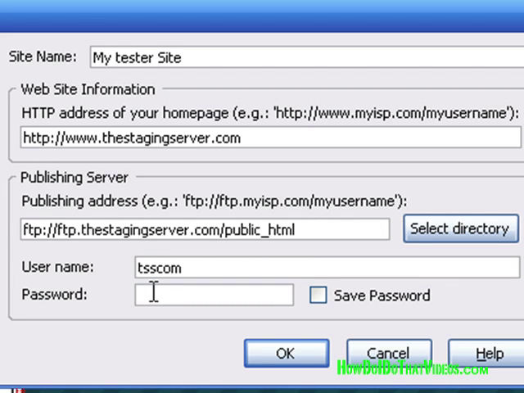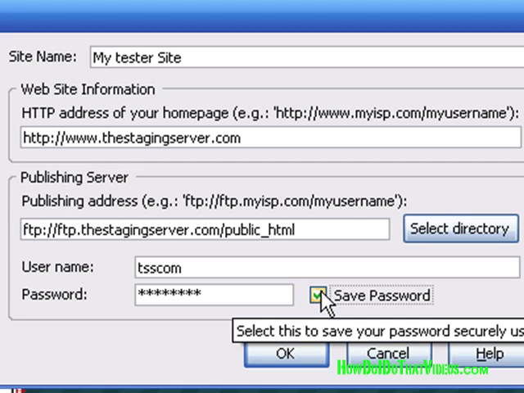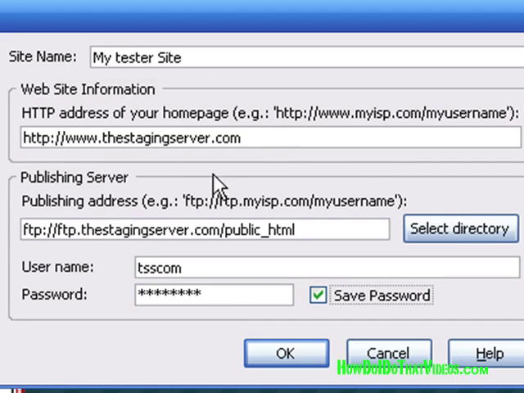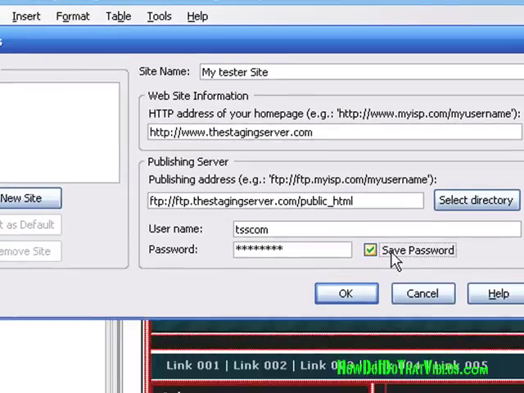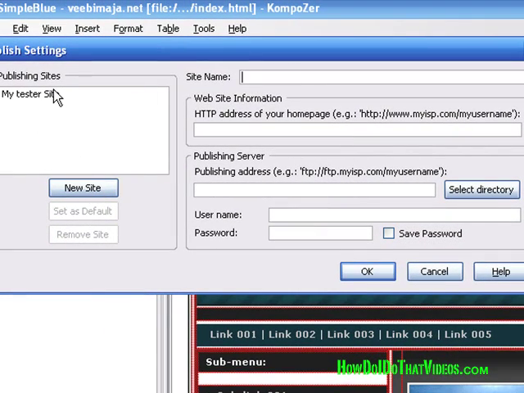Username and the password is, and I would say go ahead and click on Save Password, because otherwise there are going to be times when you upload that the program may ask for your password again if you don't have this ticked, and if nothing else, you'll have to type all this stuff in every time. So tick on that. New site, and then boom, there we go.